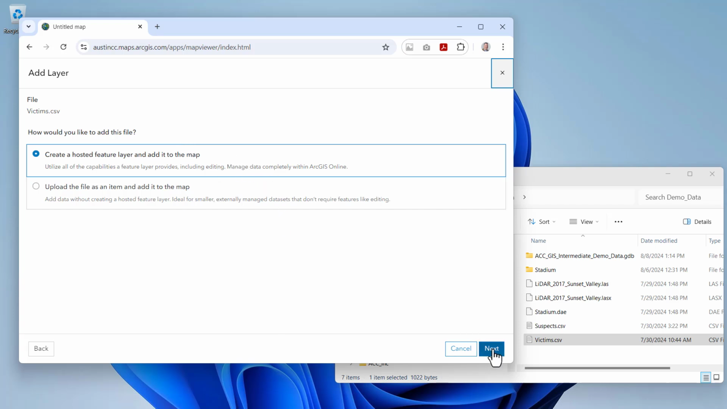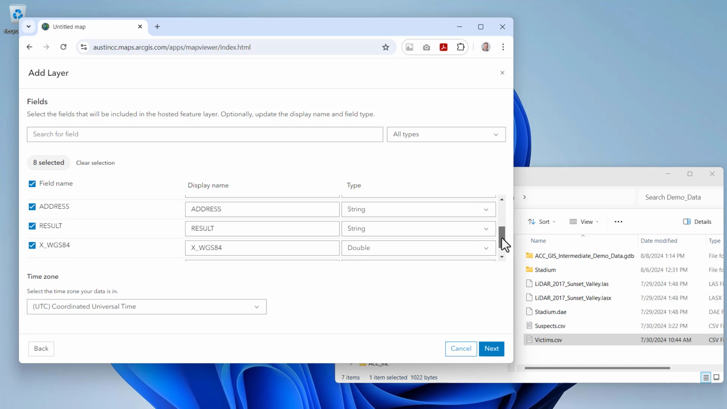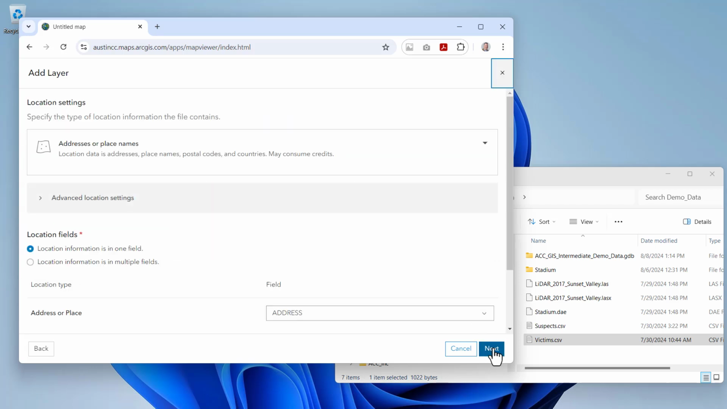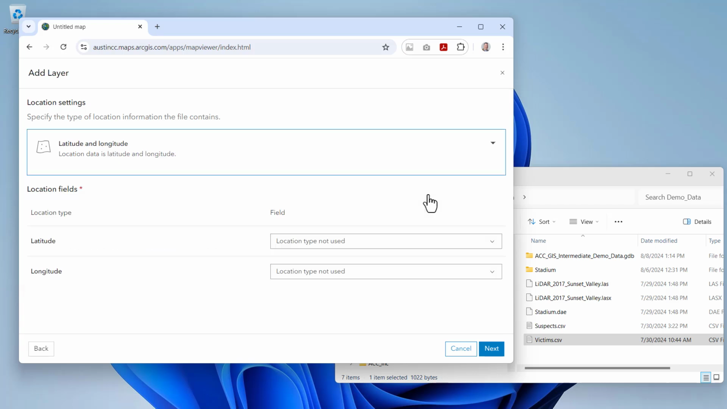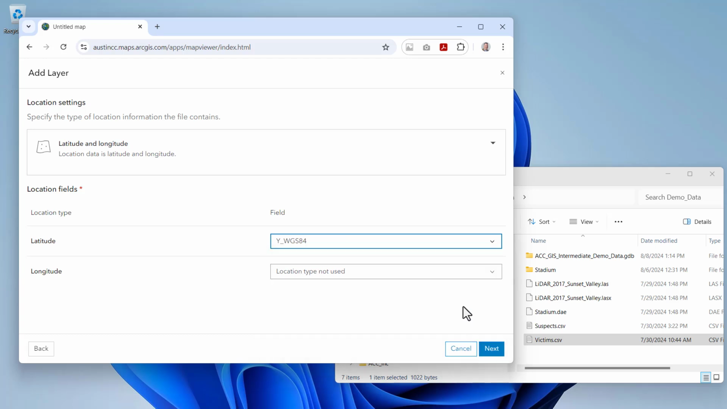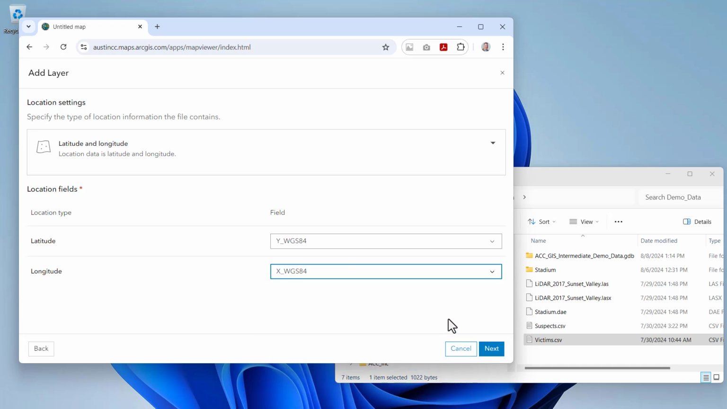So select Next. And this is the field map to load your data in the proper fields and types. And if we scroll all the way down, we can see, for example, the X, Y are going to be loaded as double precision numbers, which is good. Click Next. For our location settings, we're going to use the coordinates. So we need to scroll up and select latitude and longitude. And then we're going to set under location fields the latitude to the Y field and the longitude to the X field. Click Next.